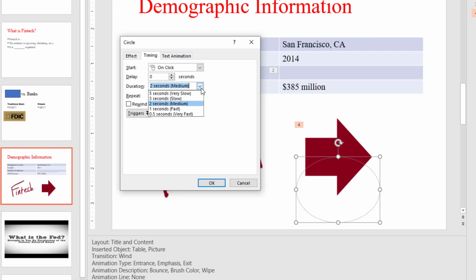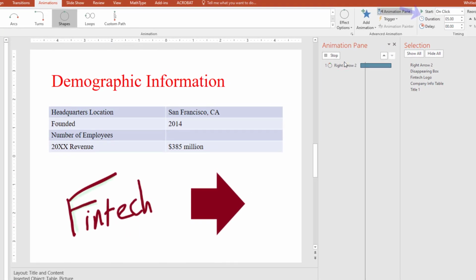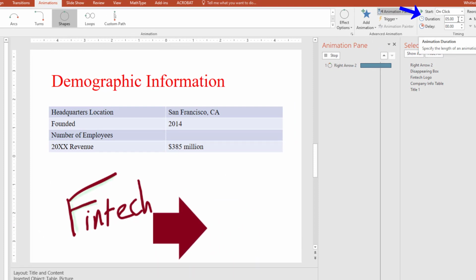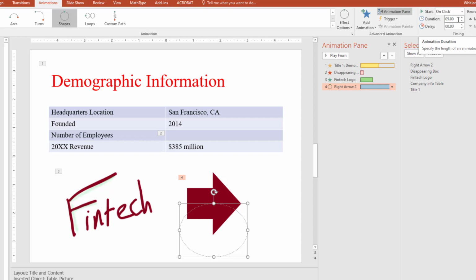If I wanted to slow this animation down, I could go change the timing there. Or I could affect the timing here as well. And so there we see movement for that animation.